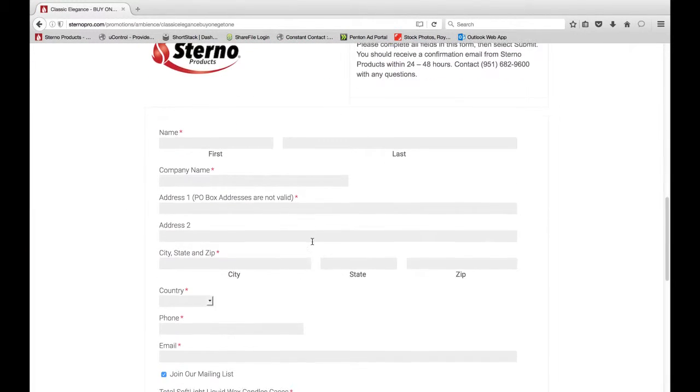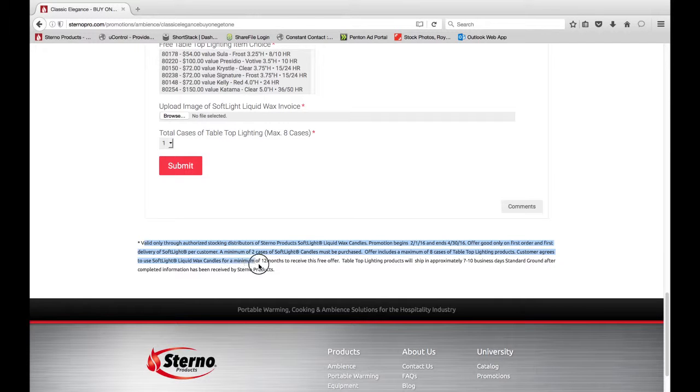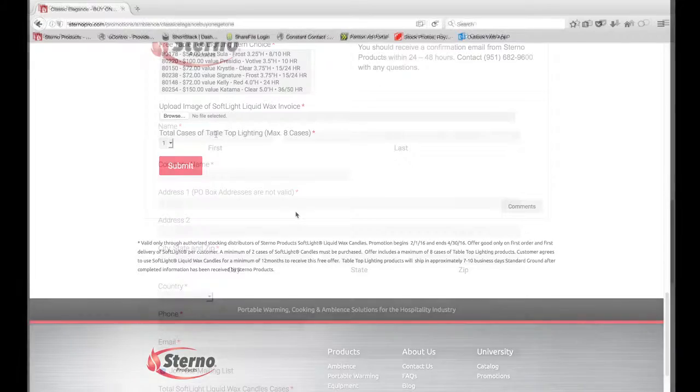Scroll all the way down, once reading about the promotion, past the form to read the disclaimer text at the bottom. This will help you better understand how certain promotions work.